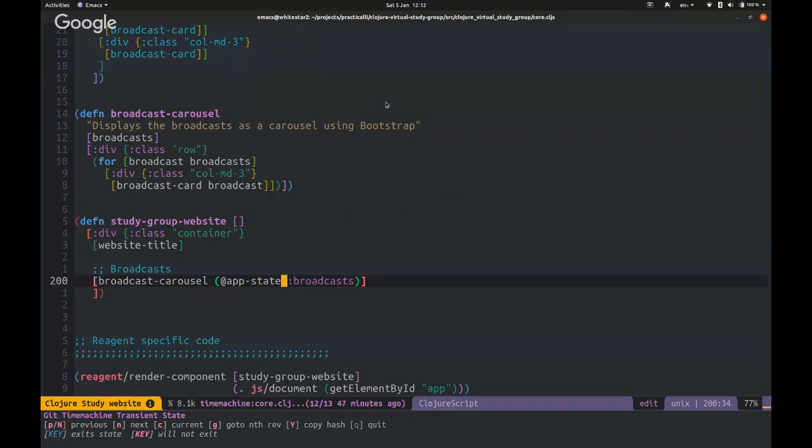as a data structure. And then I can iterate through all the broadcasts and wrap them in a row. Inside the row are all the broadcasts I'm going through that I've defined in my map, and each broadcast is wrapped in this div, which has a class of MD3, and we call broadcast card to render the individual card with a specific broadcast. That way I can iterate through the details of each card.